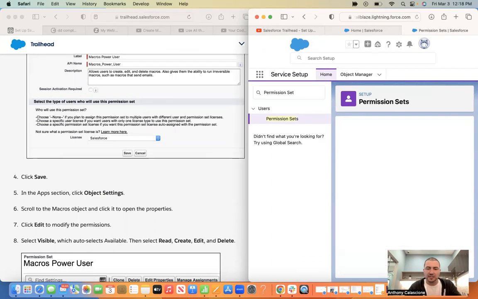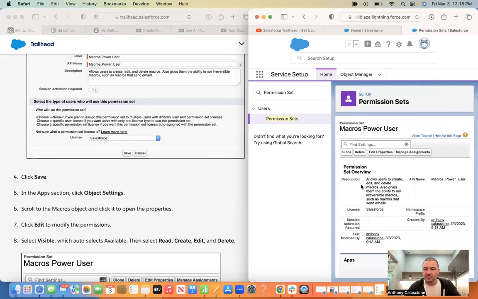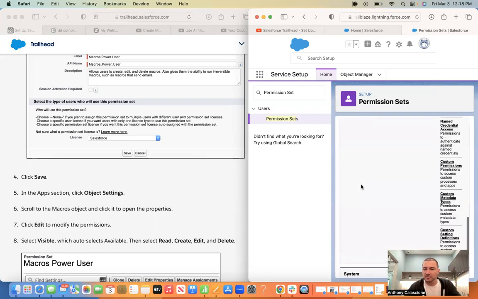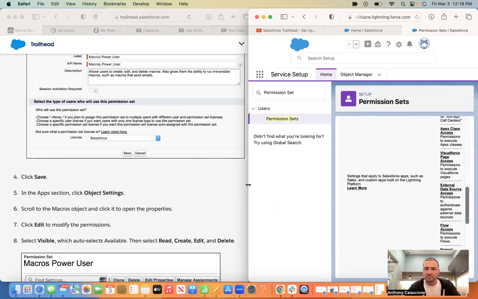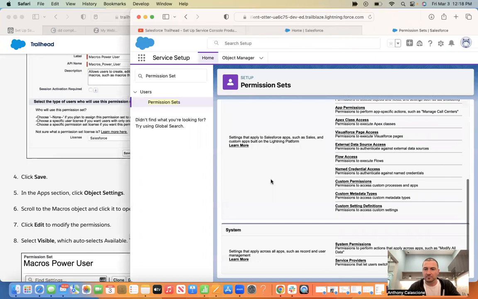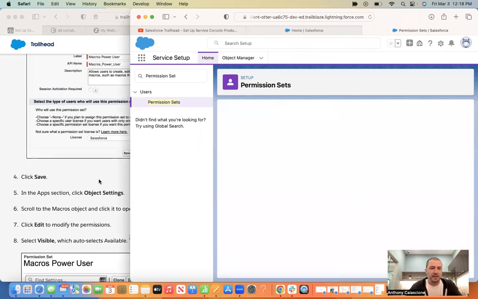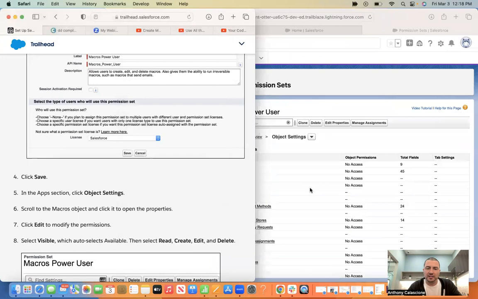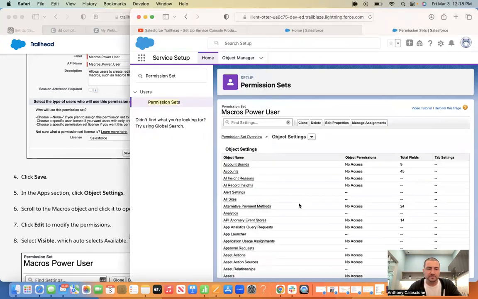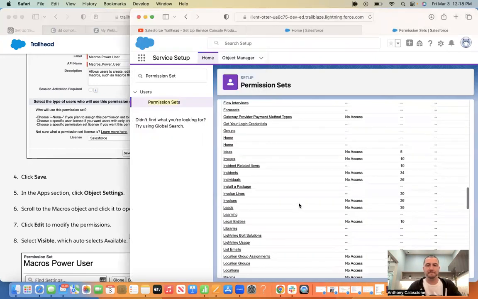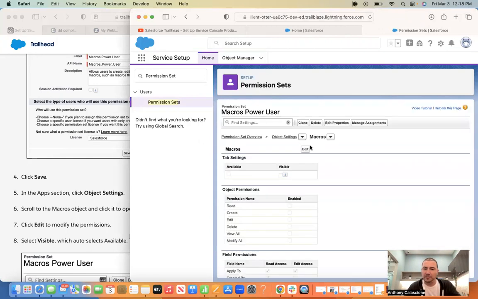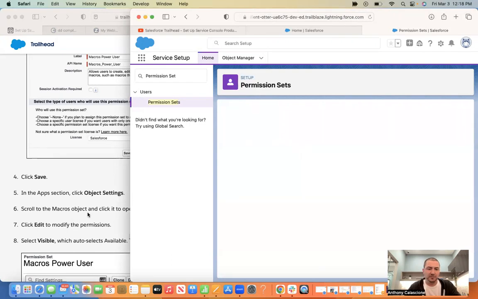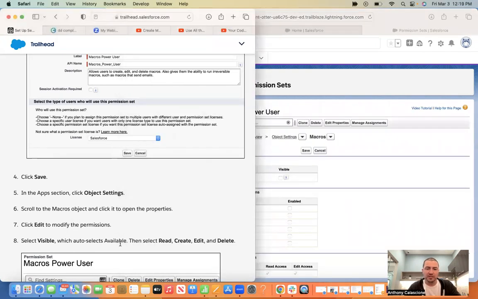In the App section, click Object Settings. Here we go again, right? Scroll to the macros object and click it to open the properties. Click Edit to modify the permissions. Select Visible, which auto selects available. Then select Read, Create, Edit, and Delete.